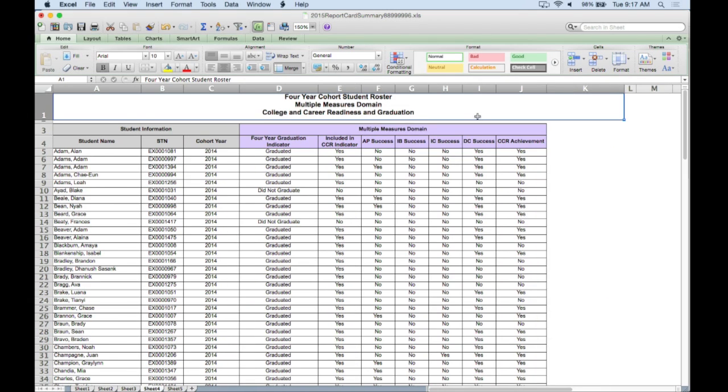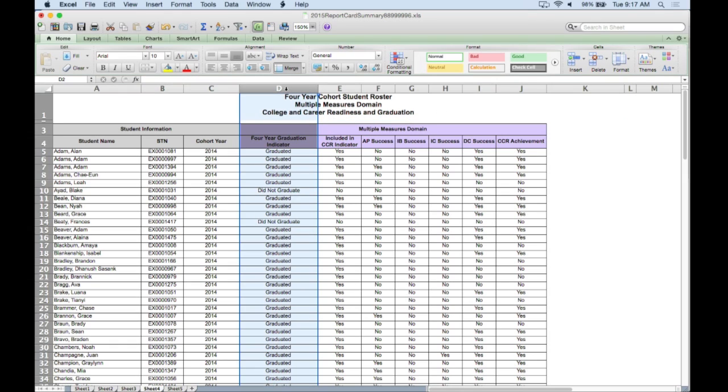The first additional worksheet will be your 4-year cohort. This will be used to verify your graduation rate and CCR achievement rosters. To verify your graduation, you will look in the 4-year graduation indicator column, which will state whether a student is graduated or did not graduate.